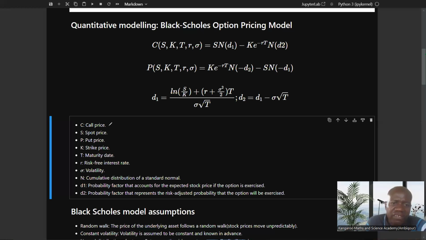We need to understand what the parameters behind this Black-Scholes formula are. Number one, we have C. C is for the call price. S is the stock price. P is the put price. K is called the strike price. The strike price, in other books, they call it an exercise price.